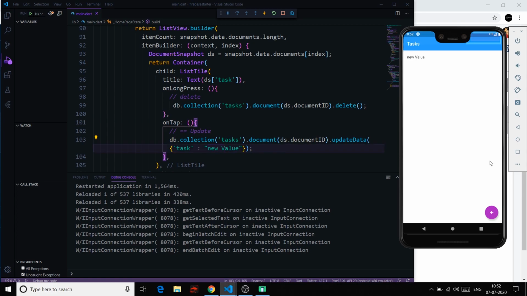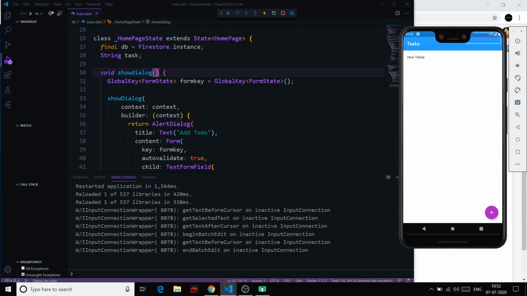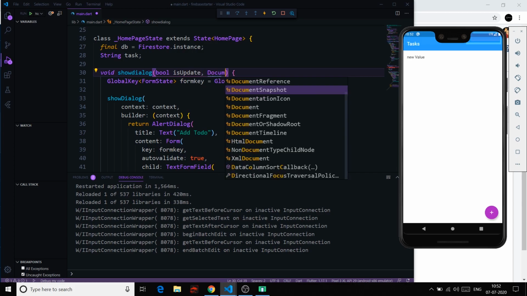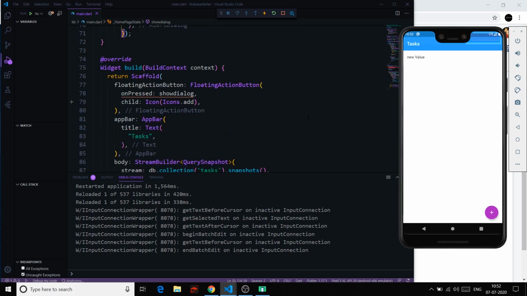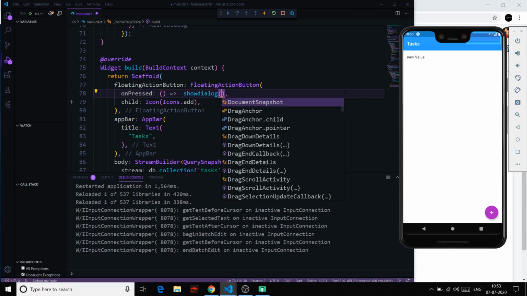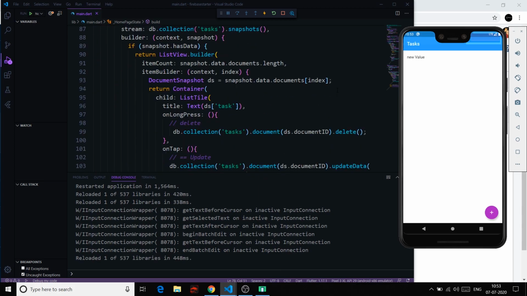Actually, if you want to accept the data from the user, we can do that too. All that we have to do is in our show dialog, I'm going to accept a boolean value that will be isUpdate. So is this an update or a normal add? And after that I also need to accept a document snapshot, which will be ds. Normally when you call the show dialog, which obviously you can't call like this, it will now be an arrow function, and then you call show dialog with the first value being isUpdate. That will be false because I don't want to update it, and the second value will be null because I don't have any document snapshot to pass.